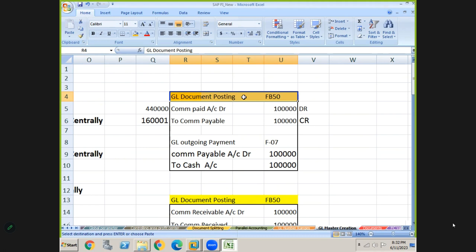Testing means what? Testing means accounting entry postings. Testing means generating the reports. Is your configuration good or not good? How can we test? We will post some accounting entries, then we will generate the reports. If your accounting entry is properly posting and your report is properly coming, then good. Do you agree or not? Anyone? Yes, sir. Very good. Let's post the accounting entry, everyone.